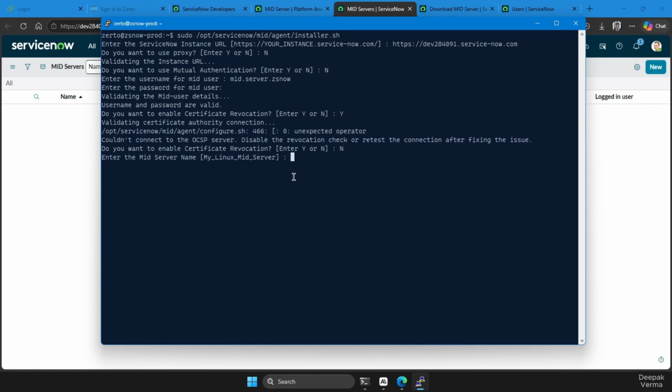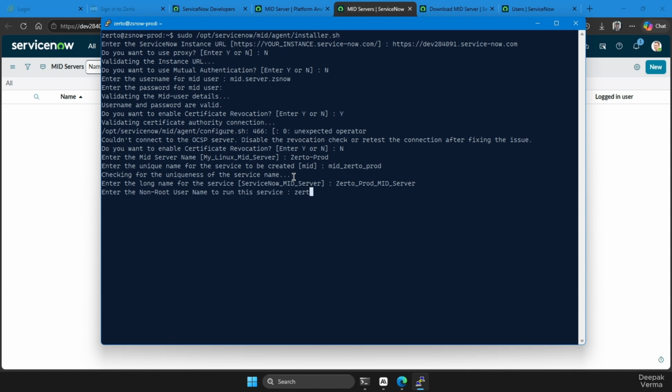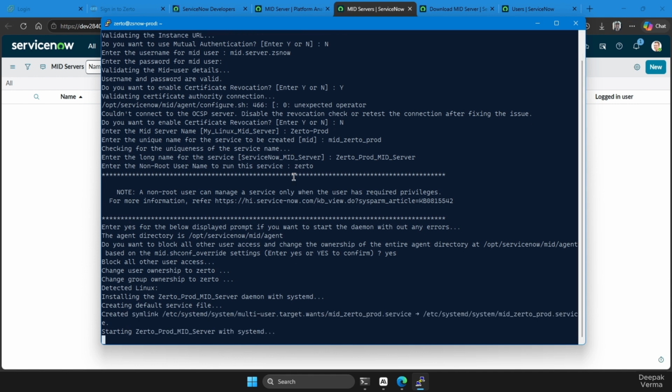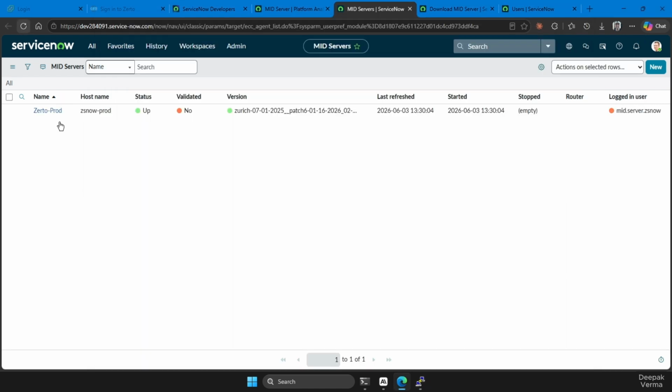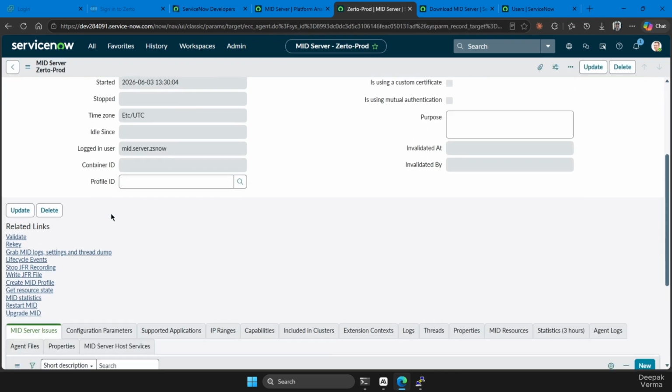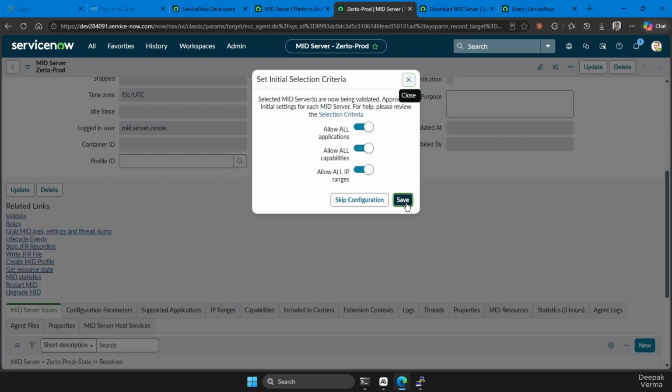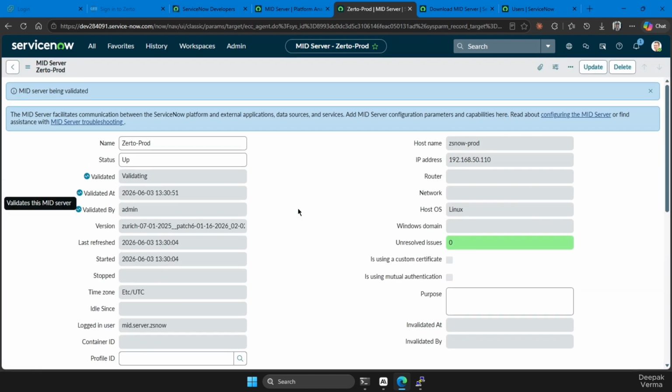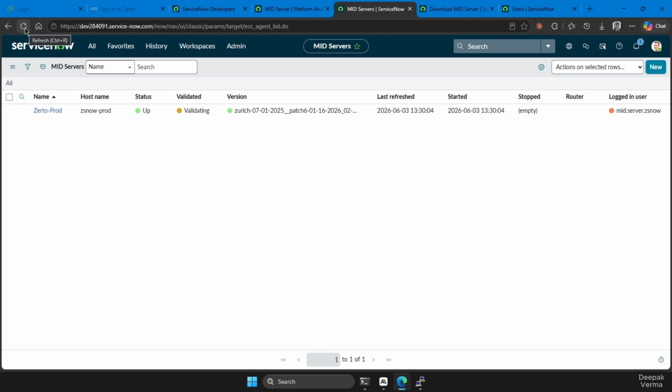We're not going to enable certificate revocation. Naming the mid server and the service for the mid server, as well as a service name for the mid server. This doesn't have to be specific for Zerto, and a username that's going to execute that. The mid server process gets started, and now ServiceNow can communicate with an online local mid server, which will allow authenticated unidirectional commands from the ServiceNow console to an on-prem environment. This is validated. Once the validation has succeeded, we proceed.